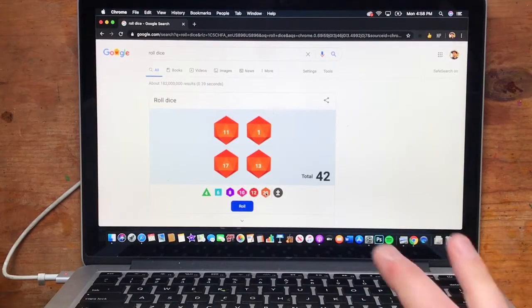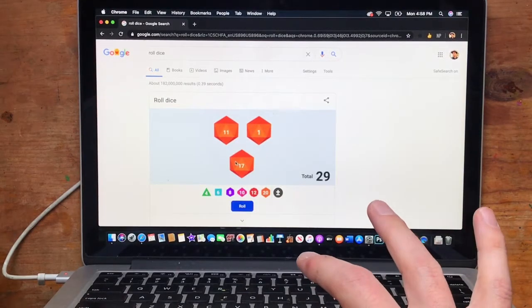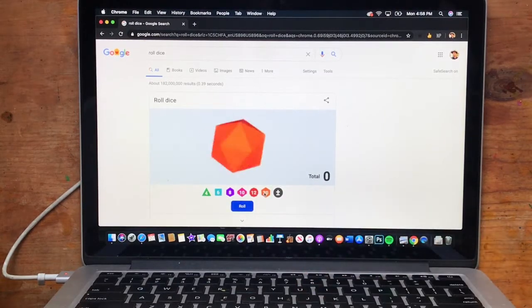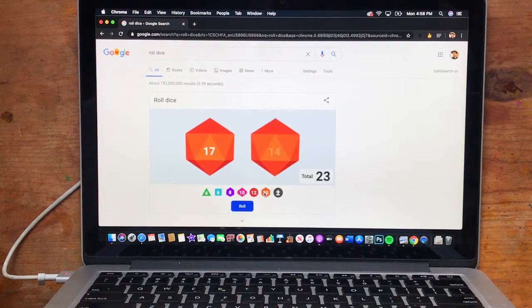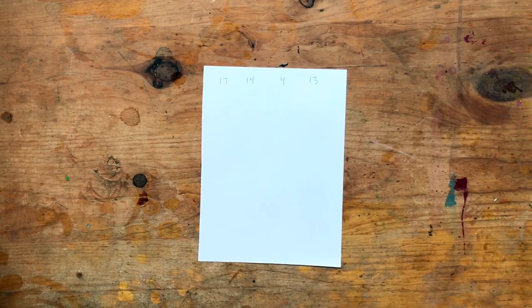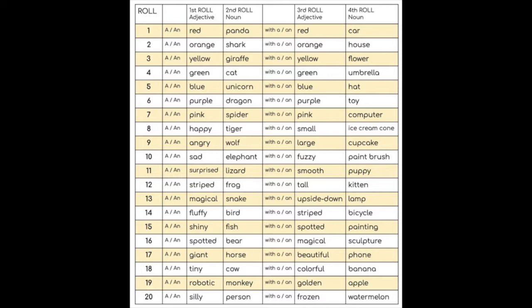Now I think I'm ready to do my next one. So to make these numbers go away, I'm going to click on each dice to make them disappear. And then I'll click the 20 again to get my 4 new rolls. 17, 14, 4, and 13. Once again, I'll start by writing these numbers at the top of my paper, and then I'll check my chart to see which word goes with each number. For this one, I get a giant bird with a green lamp.